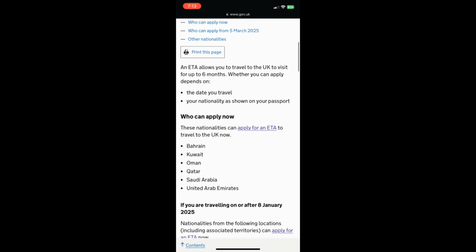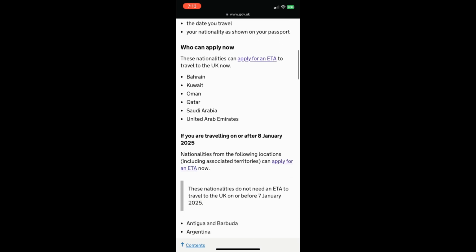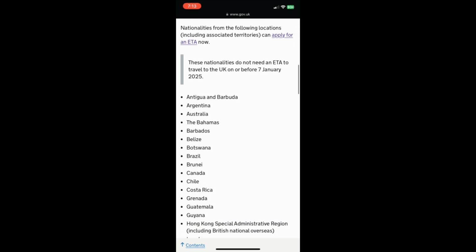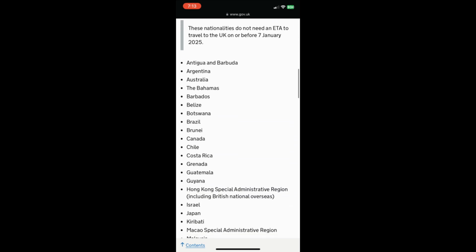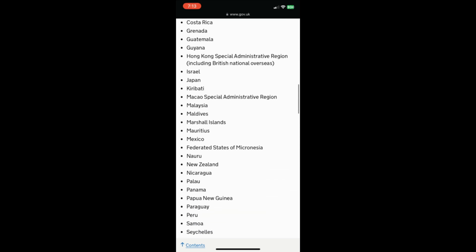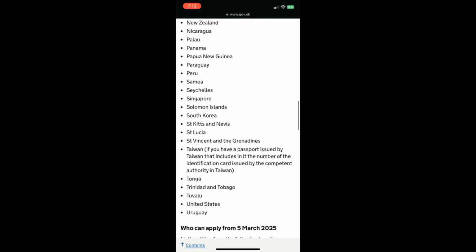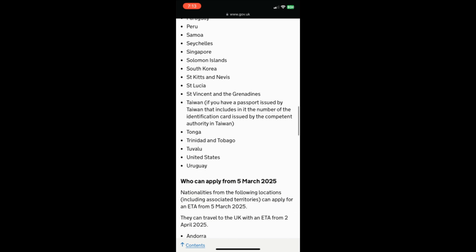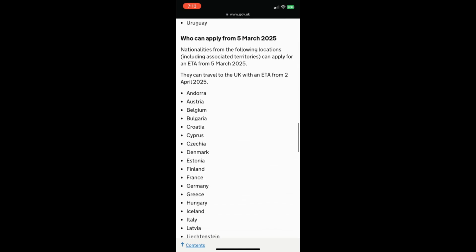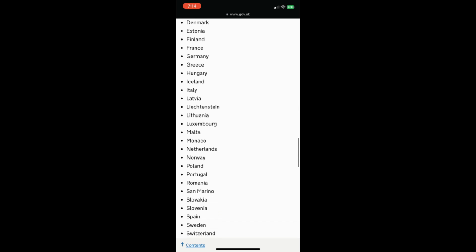If you have a visa, British or Irish citizenship, or have permission to live, work, or study in the UK, you do not need this electronic travel authorization. The ETA started in 2024 for a handful of countries, but as of January 8, 2025, 48 countries, including the US and Canada, will require this authorization to travel to the United Kingdom. Additional countries will be required to apply for the ETA starting March 5, 2025, including many European nations.